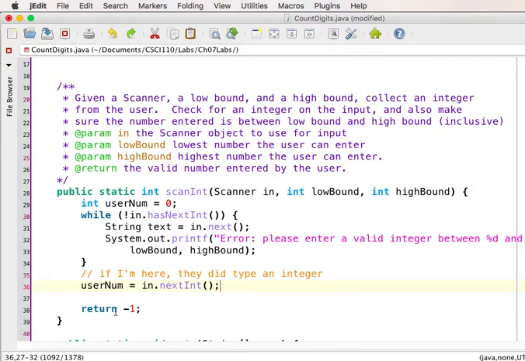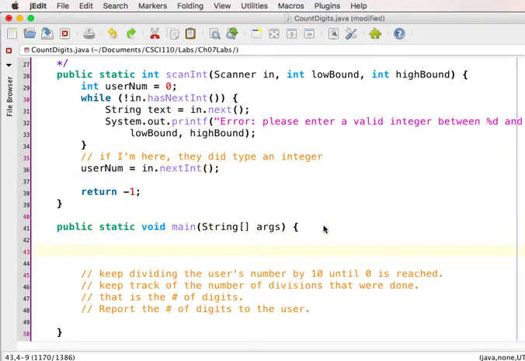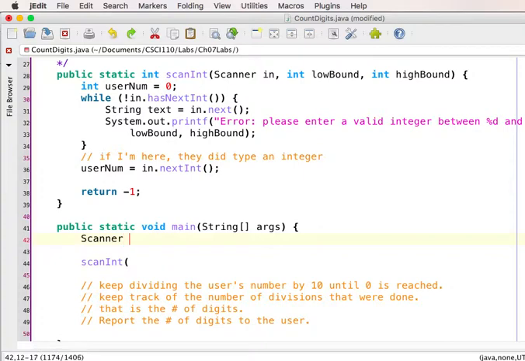Let me just test that much to make sure that I'm in the right ballpark here, and I'm still going to be returning -1, but I should be getting an error message if I try to type other stuff. So in order to test this, I'm going to have to call this method, so I'll call it here, scanInt. And I know I need to pass a scanner, so I better make one. And then also, I need a low bound and a high bound. I'm just going to say my low bound will be 1, and my high bound will be the highest possible positive integer. So how about Integer.MAX_VALUE?